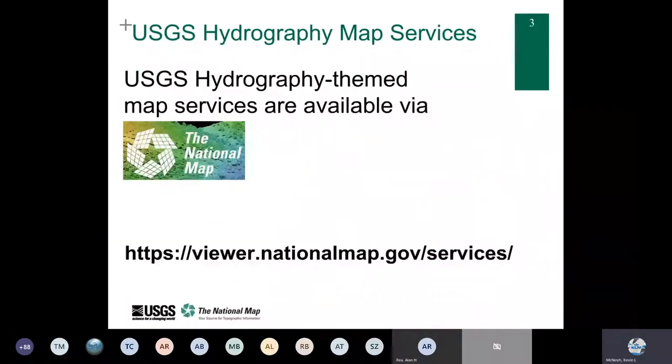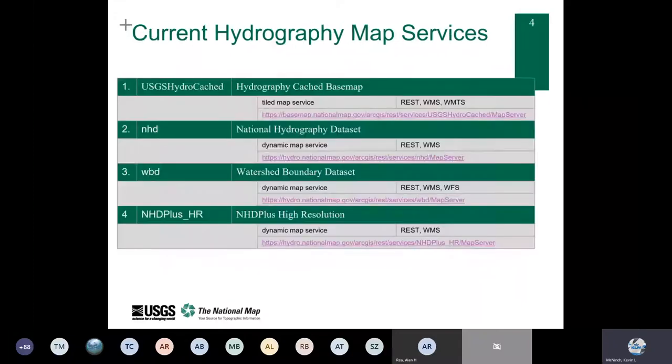There's a little bit of background. We do have several hydrography themed map services available by the National Map. Here's a URL at the bottom that shows all the National Map services beyond just the hydrography services. It's a useful one to have to be able to get to a bunch of different map services that we have. And they're all pretty useful. And all the hydrography ones are in there, and I'll go through those really quickly individually.